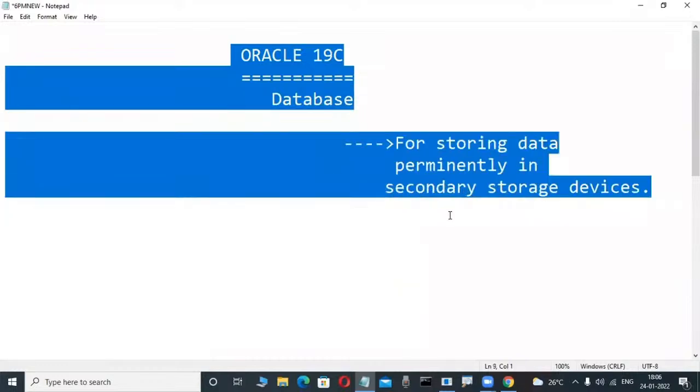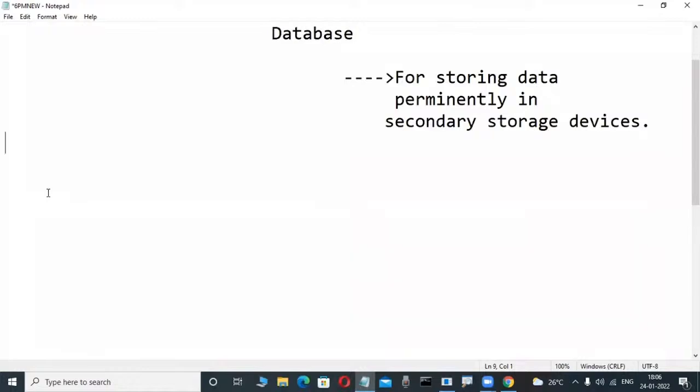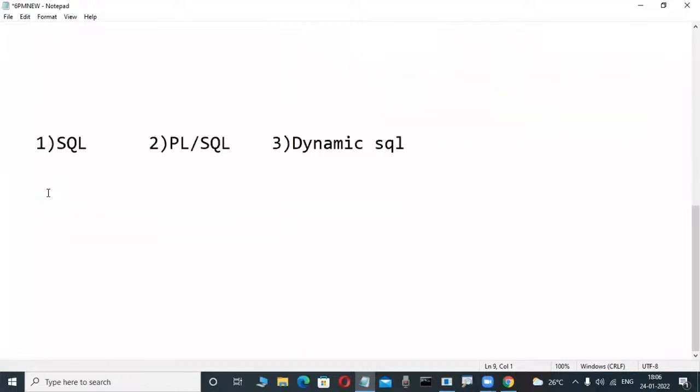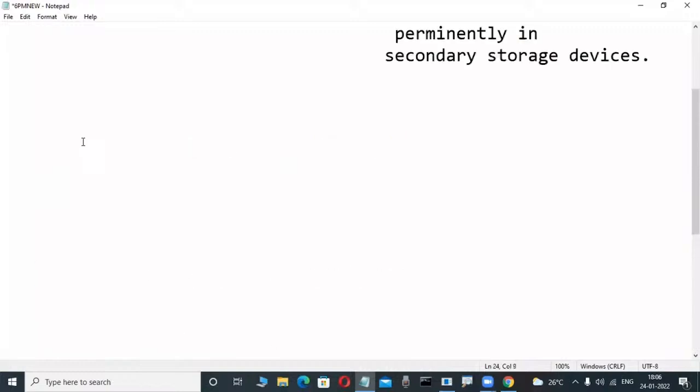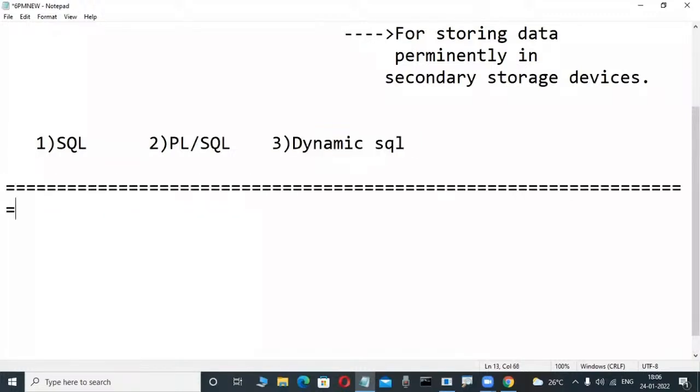What is that today? I will tell you. These databases, that is Oracle, SQL Server, DB2, Sybase, MySQL, are all implemented based on the relational data model concept. For operating them, we use SQL. But for the Oracle database product, if you want to operate it, we use 3 languages: one is SQL, another is PLSQL, another is dynamic SQL. Up to this, we learned in previous classes.